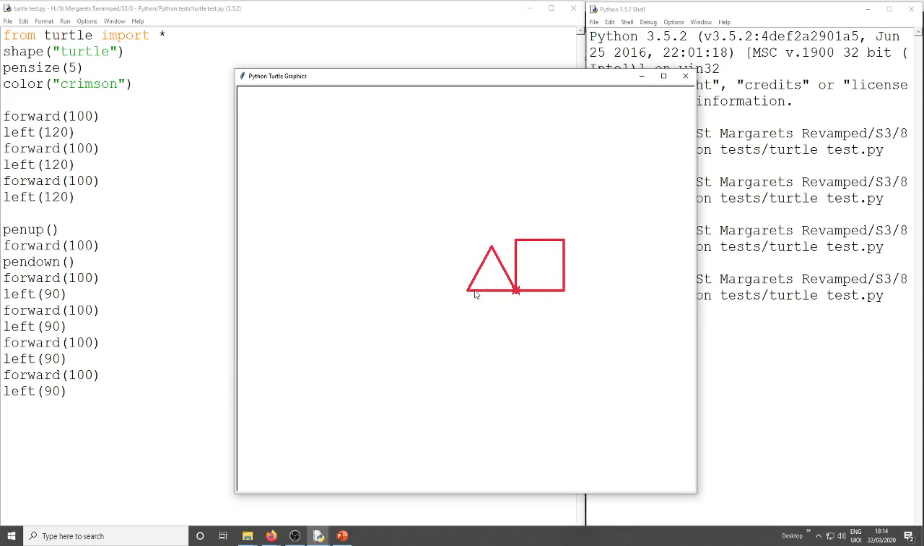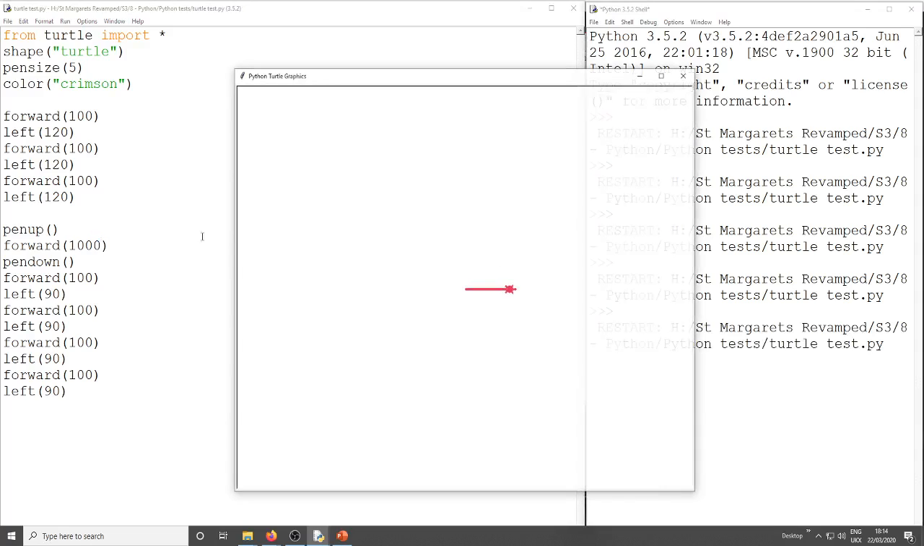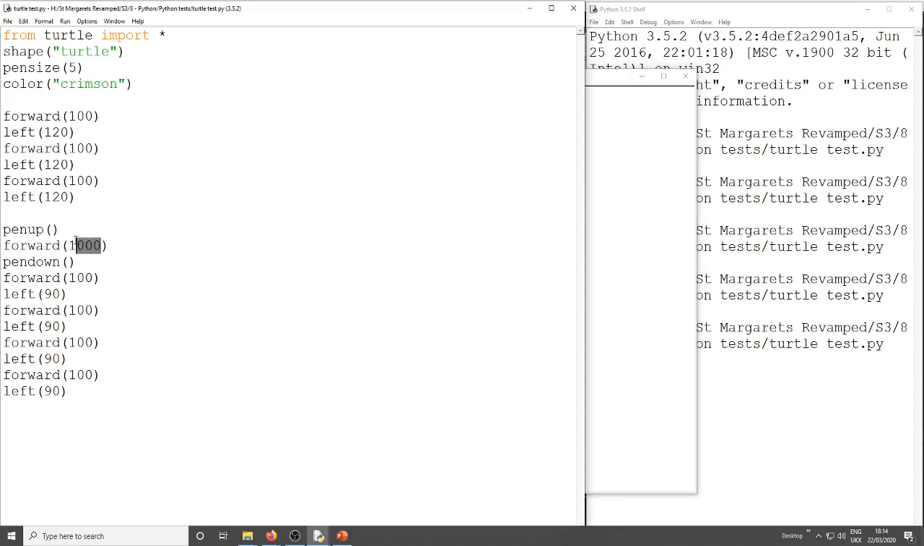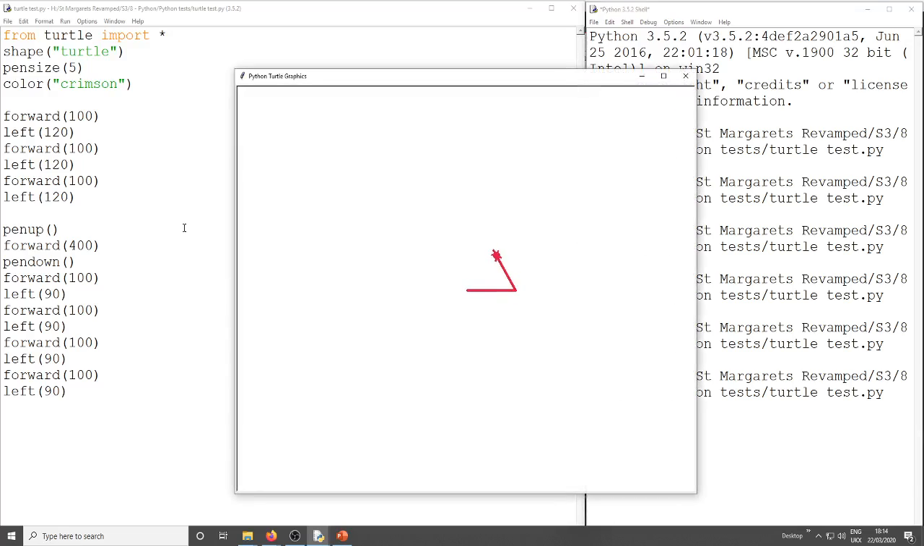Okay, bit of a mess. It went over the triangle, but what's happening is the turtle actually did stop drawing. So if we try it, let's say forward 1,000 this time, it actually should hopefully work. Let's try it, I don't know, 400. Third time lucky. Yeah, it works, as you can see.